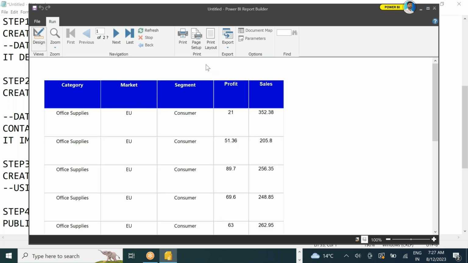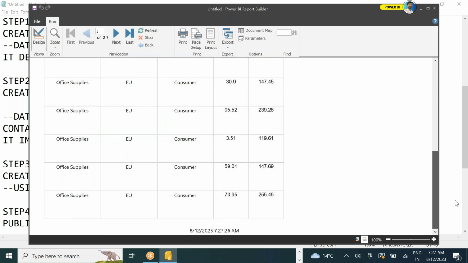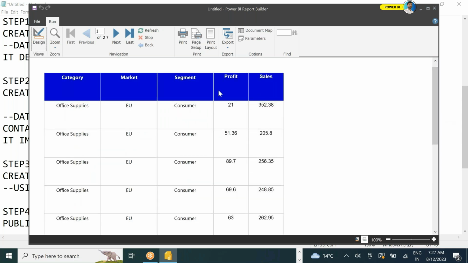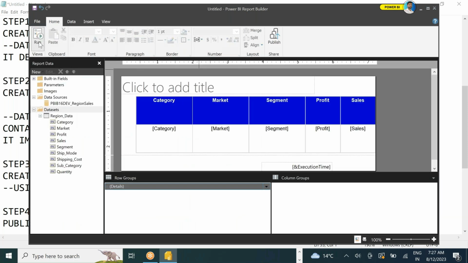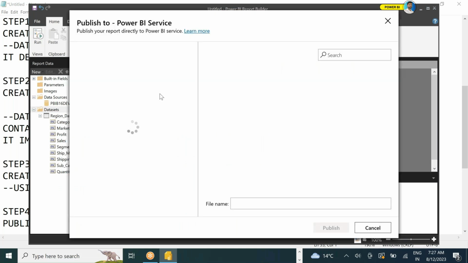Now the report is looking like this. So if you want to publish this, you can go to the design section and here you have publish. Just click on publish. You can publish to your workspace.